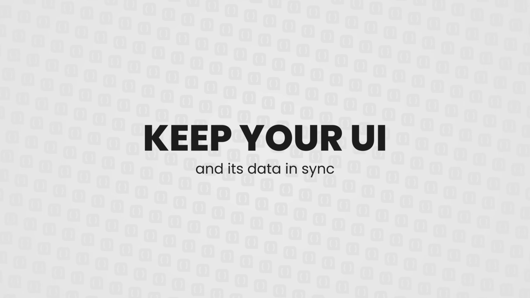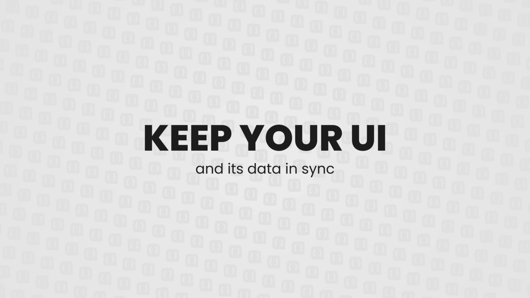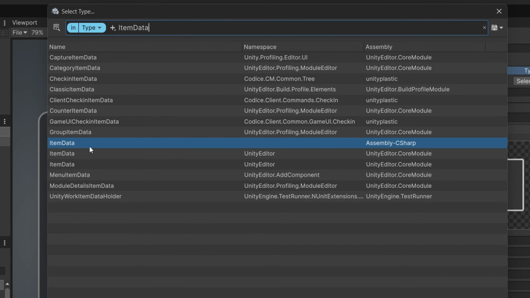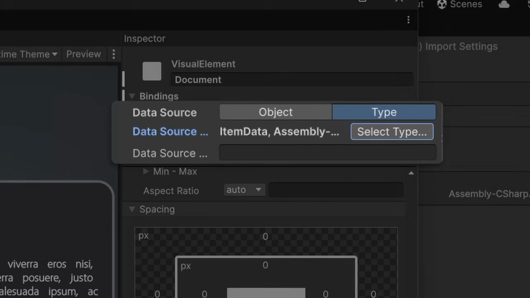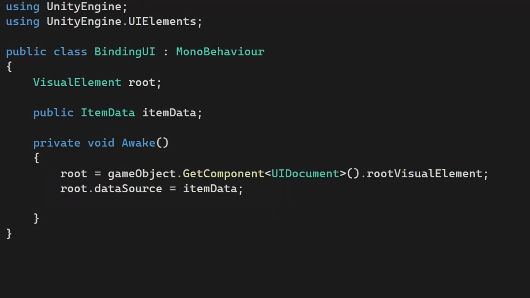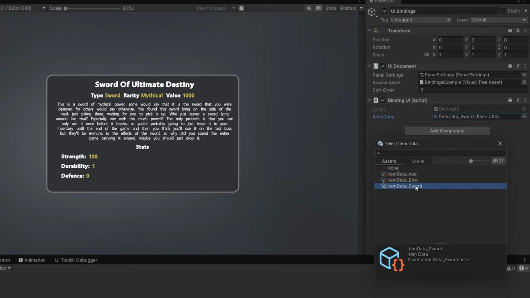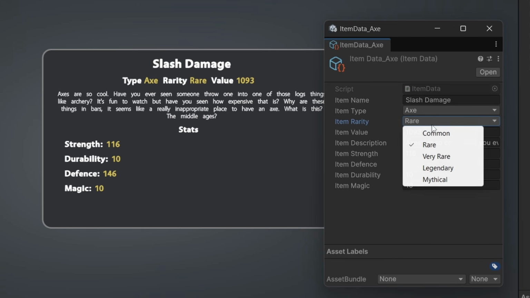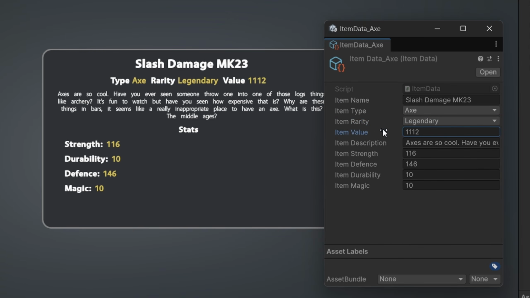In UI Toolkit, you can keep most of your UI elements in sync with your data in just a couple of lines, thanks to data bindings. Let me show you an example of how it works. In the editor or your XML file, you simply set up the data paths, sources, and properties you want to bind to. And then in your script, you assign the data you want to track to the data source property of the UI element, and everything is handled for you automatically. Anytime your data changes in your game, your UI updates to reflect that change.